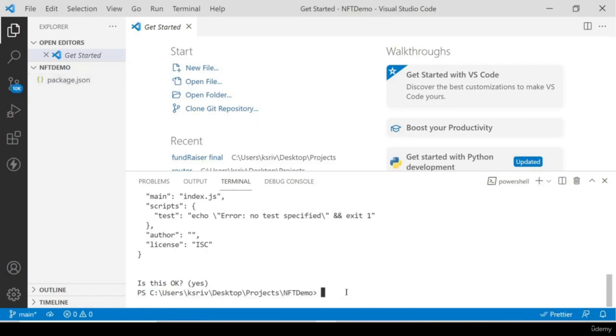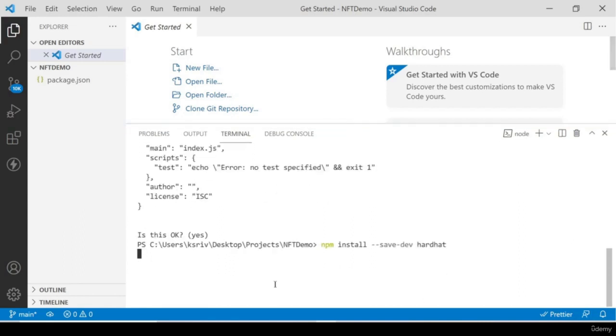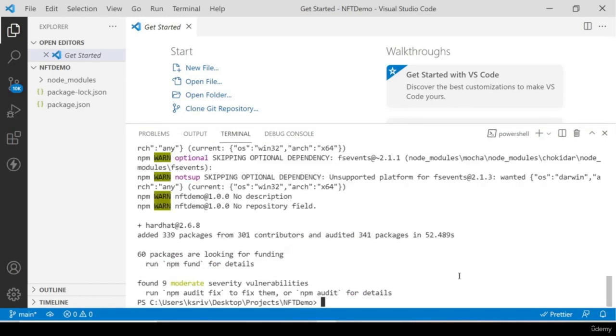Now after this, we will install Hardhat. Here I will type npm install --save-dev hardhat. After this it will get installed. The installation process may take some time. So let us wait for the installation process to complete and then we will proceed further. Okay, so here you can see that my Hardhat has been installed.